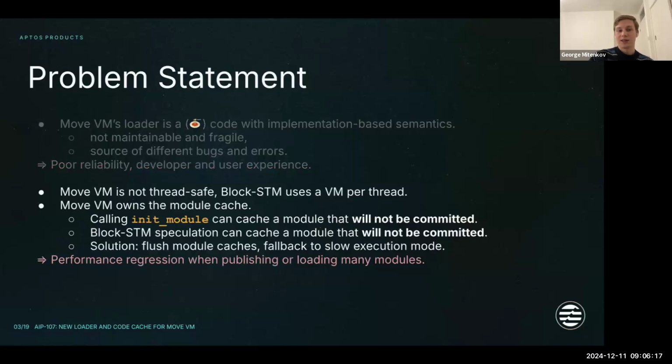The second problem is that the existing VM is simply not thread safe. So on the BlockSTM side, we use a VM per thread because of that.